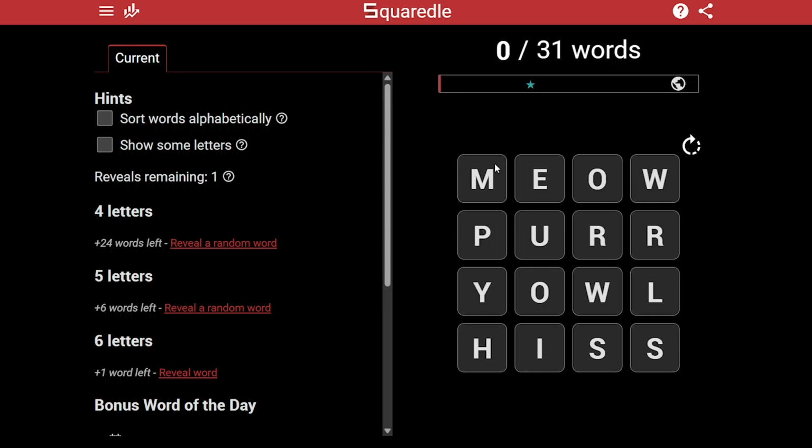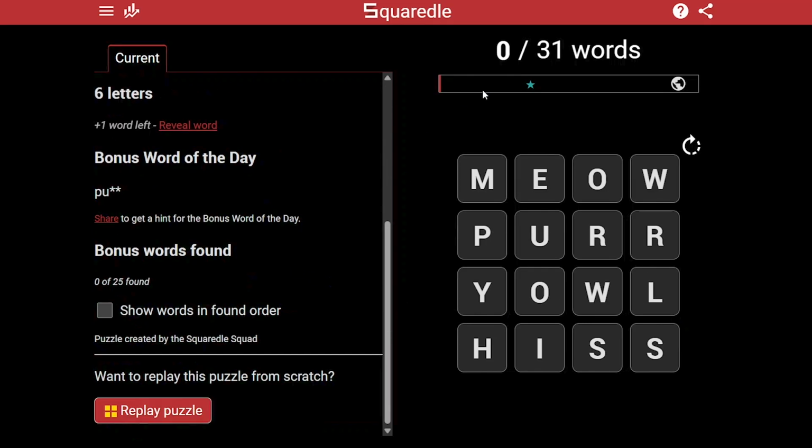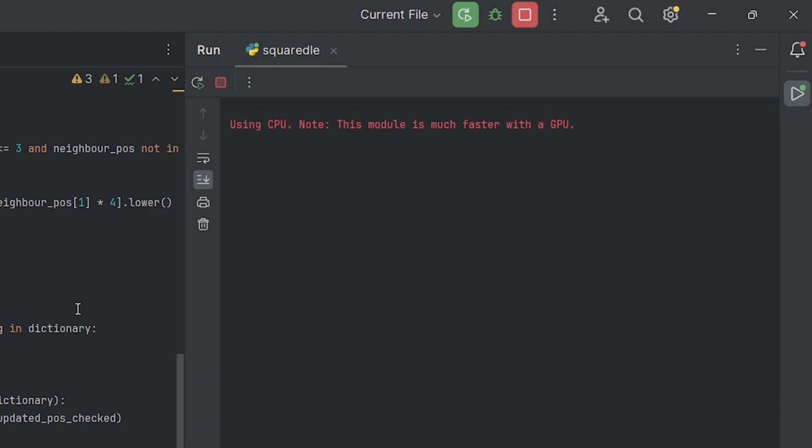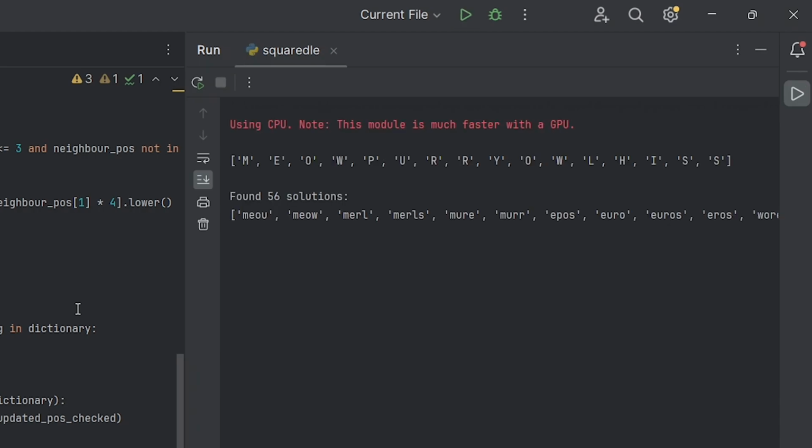So we're going to test it on this grid here and see if it works. We should get 31 plus 25, so it should give us 56 words if it's working correctly. So let's test it. And it's found all 56 words, so we know it's working, and now there's only one final step before I will be the #1 player in Squaredle.